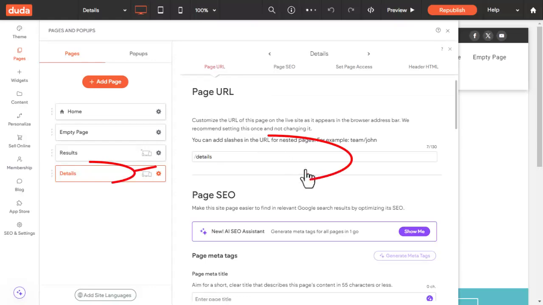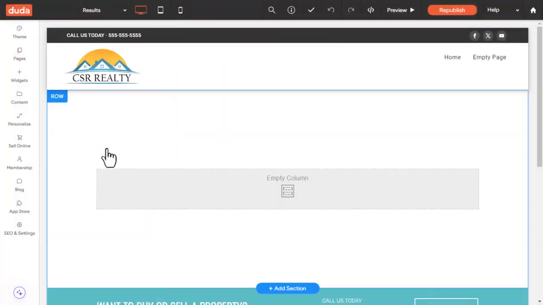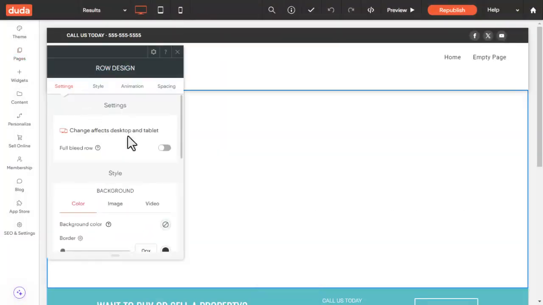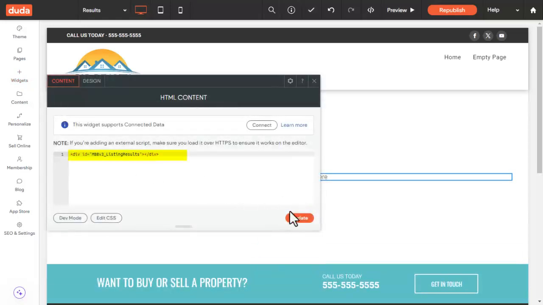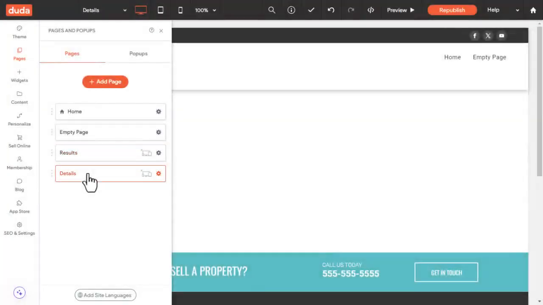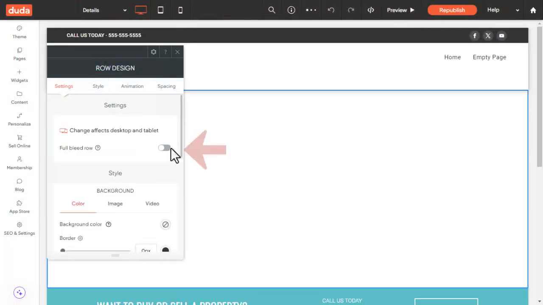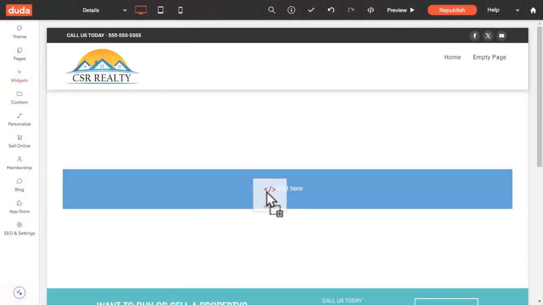For each page, go back to your Buying Buddy account, and in the Installation Foundation Page tab, check that the page address matches the page URL you just created and copy the widget to your clipboard. In the Duda editor, add an HTML widget to the row. Paste the Buying Buddy widget shortcode you copied earlier into the HTML content and update. Repeat this for both pages. It's very important that both pages are published with the correct widget and page URL slugs match the website settings in your Buying Buddy account.